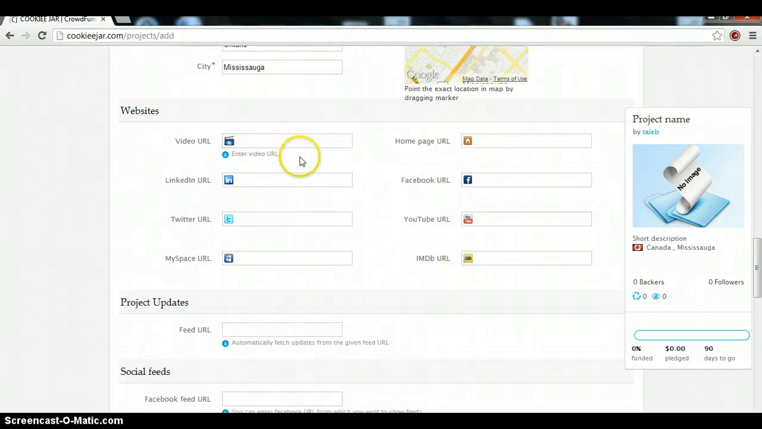Now, websites. Cookie Jar is fully integratable with many popular search engines, of course, but also very, very popular social media sites.